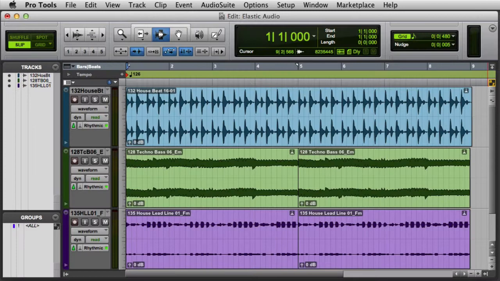In this video, we're going to look at using Elastic Audio for pitch transposition. Aside from time compression and expansion capabilities, Elastic Audio also offers the ability to change the pitch of an audio clip. The transposition range is plus or minus 2 octaves. There are 2 windows that can be used to apply the Elastic Audio pitch transposition.